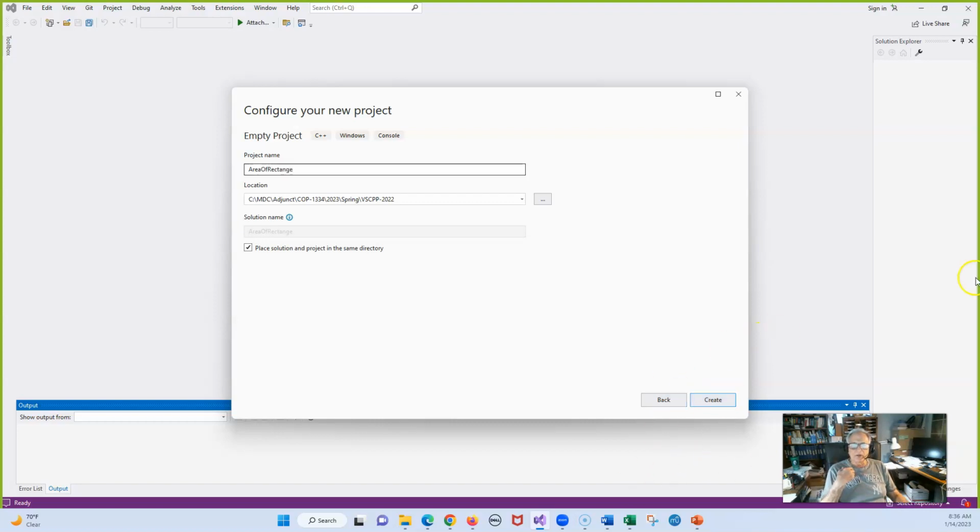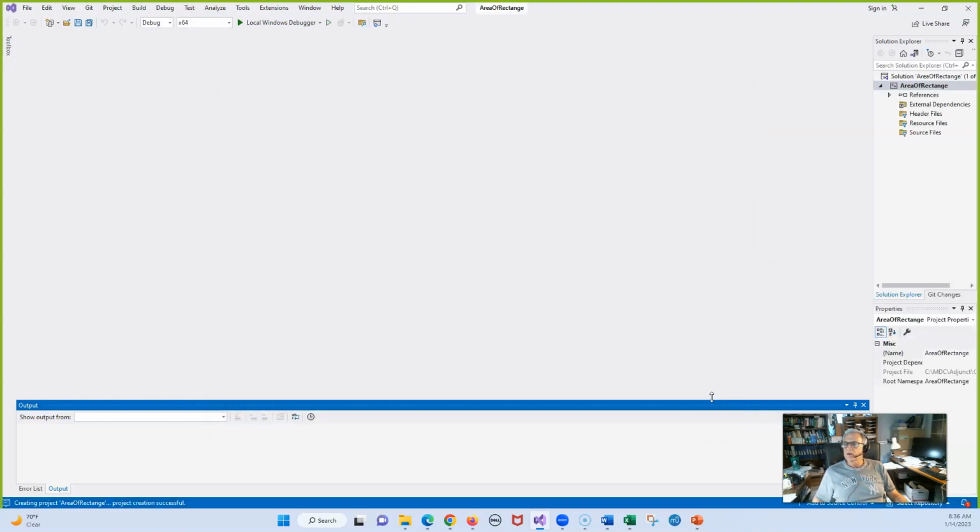And notice I have place solution and project in the same directory. You don't have to, but it's much easier to find the file once you've created it if you have it all in the same one. So it will do it. If you have Visual Studio 2019 and it takes a real long time to do something, or it sits there and says not responding, just wait and it will come back in.